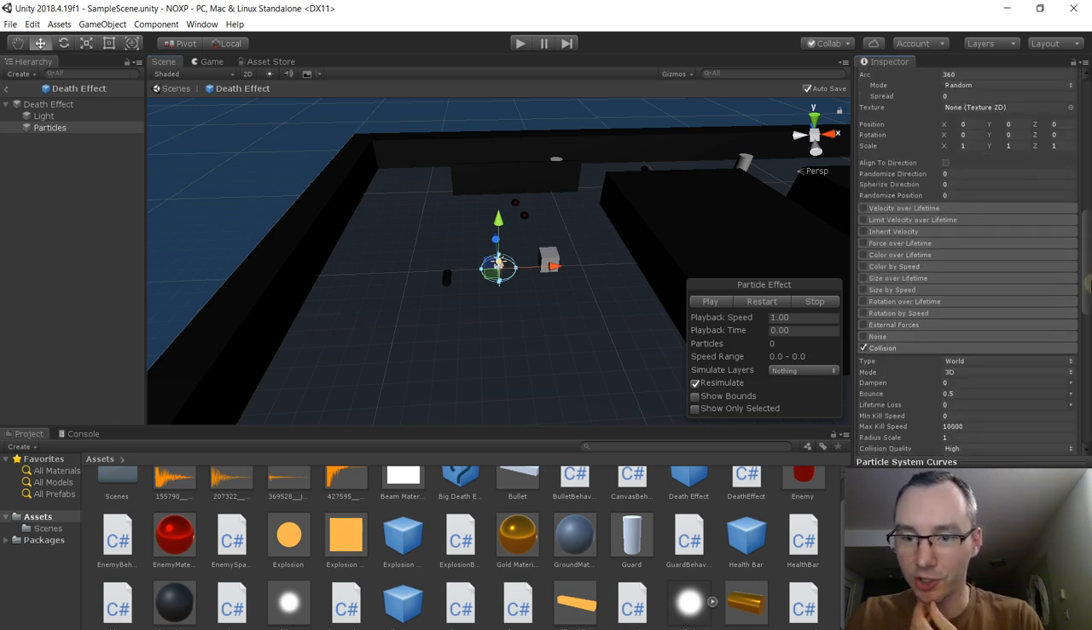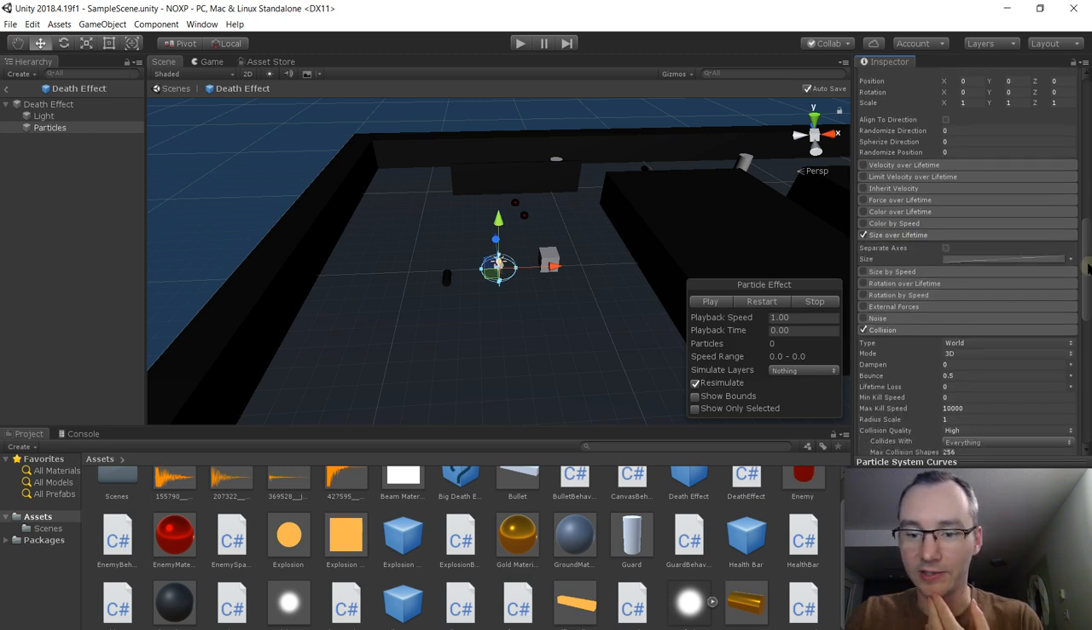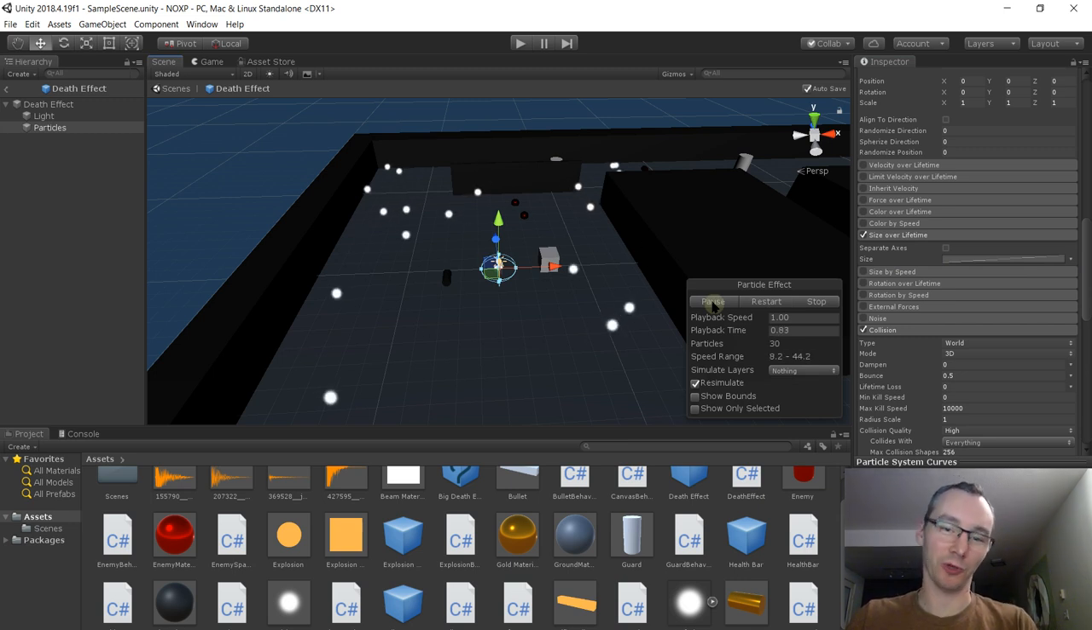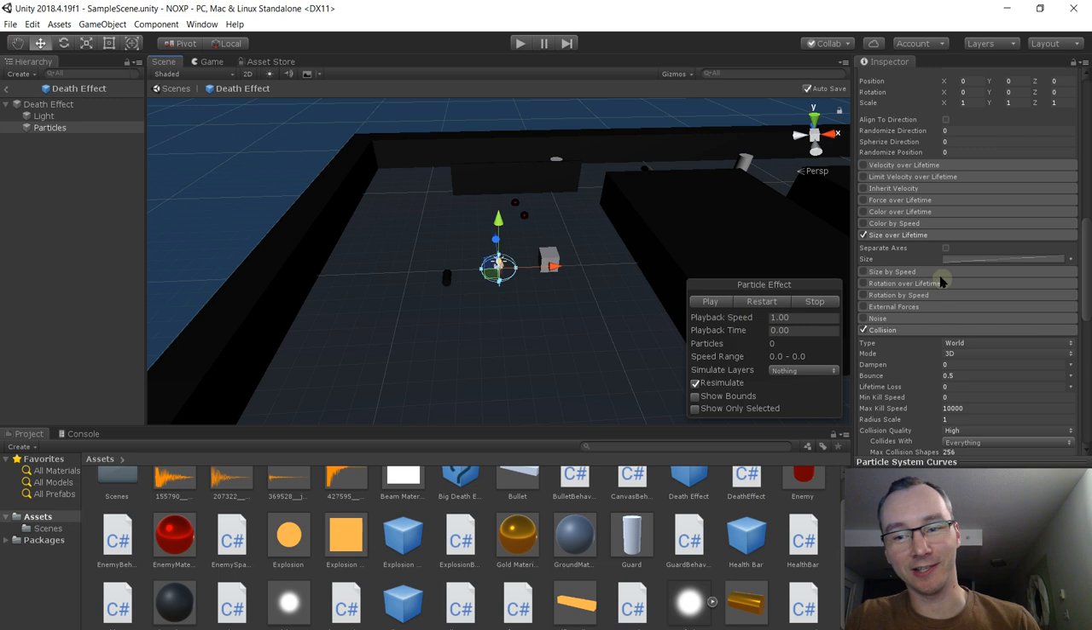So another thing we want to change is size over lifetime. Let's check that. We want the size of them to change over their lifetime. That's intuitive. The thing that isn't intuitive is, so let's do that. Great, they start small and they get big. Yeah, that's what we want. That's what every particle system wants, is tiny things that grow into massive things and then vanish into nowhere. I don't know why that's the default.